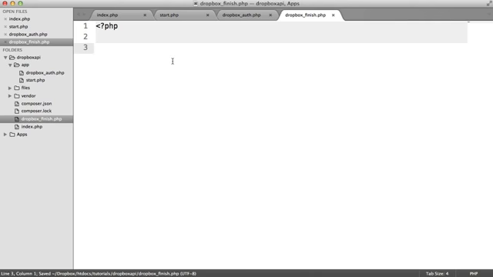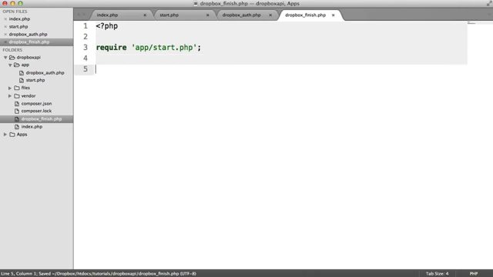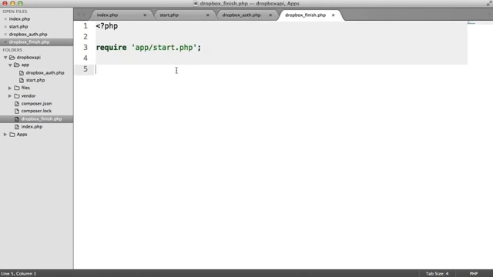So under Dropbox Finish then, we want to require in app start so we can use the functionality we've already built in there. And we're going to call the finish method on WebAuth. So over in Dropbox Auth, we're using WebAuth to start the process, and here we want to finish the process. So for that, we use WebAuth finish, and we pass in where these details are coming from, so the token and the code. And in this case, they're coming from GET.